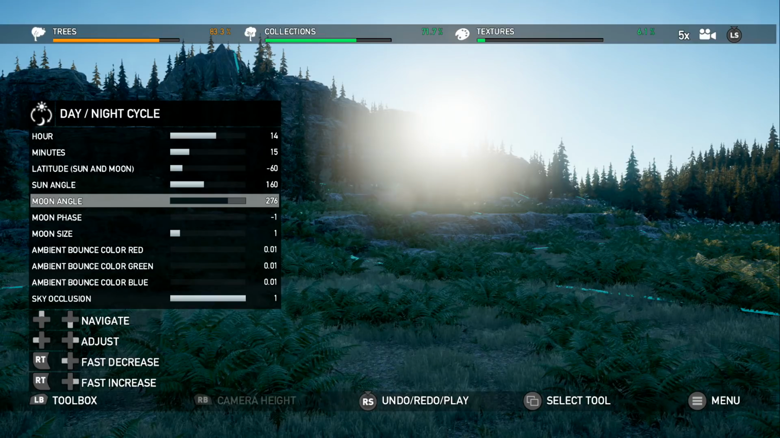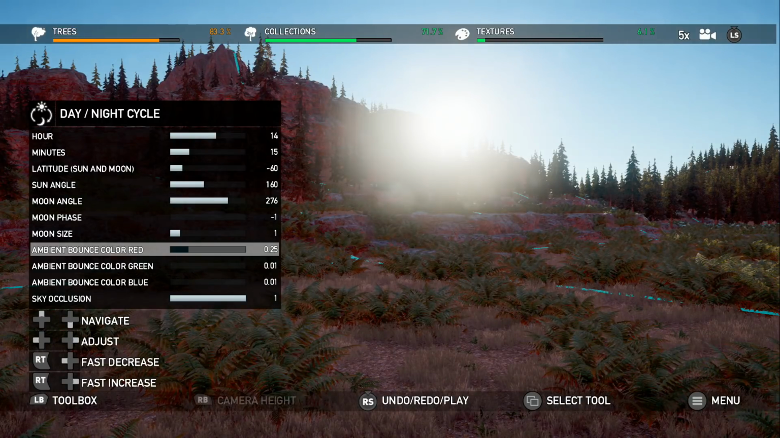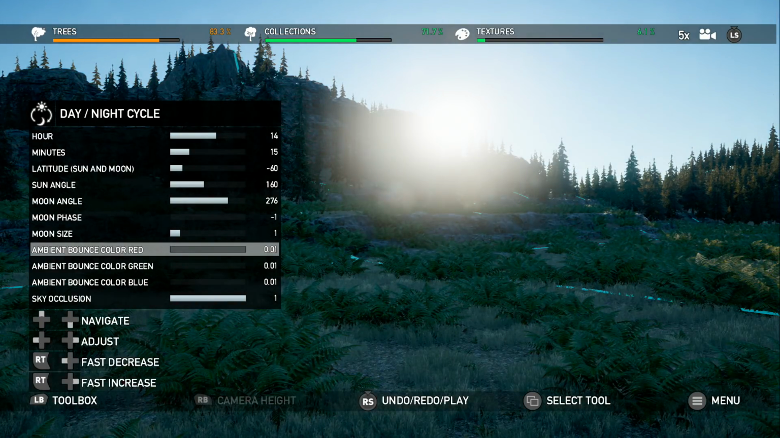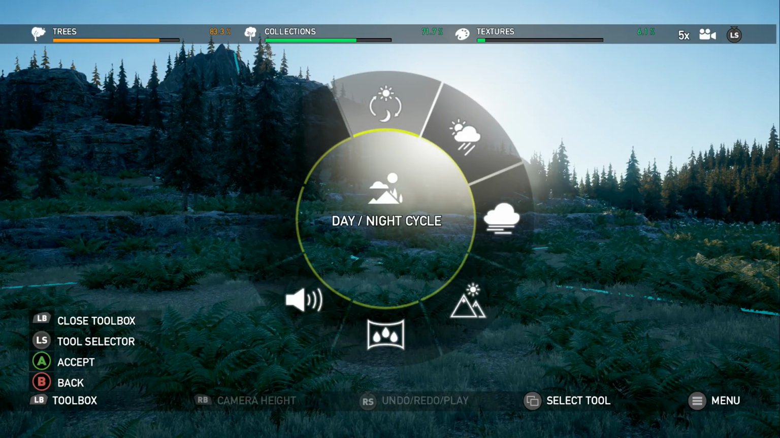I don't need to touch the moon because it's daytime, obviously. And I'm not going to play around with the colors because if you notice, if I start to turn them up, it looks kind of weird. That's good for certain situations, but not this where we're making a forest. Playing with the colors generally doesn't look too good. So we're done with the day and night cycle.